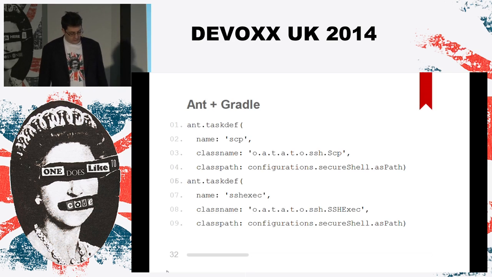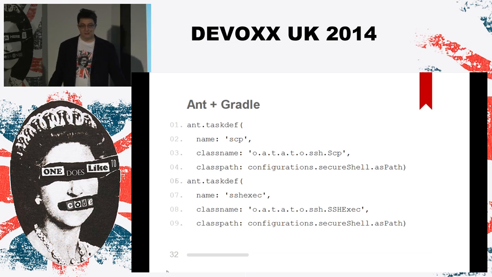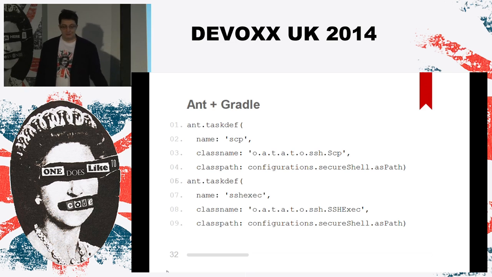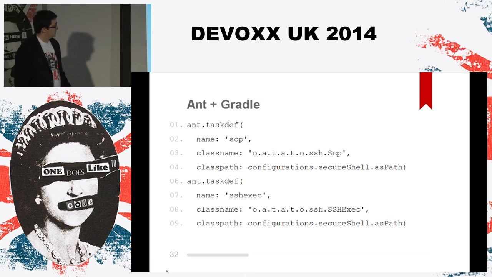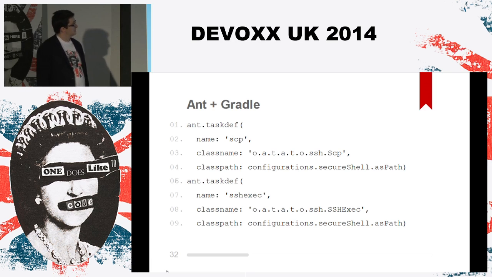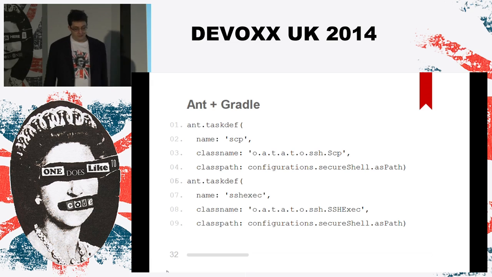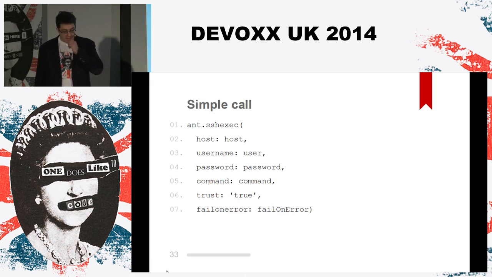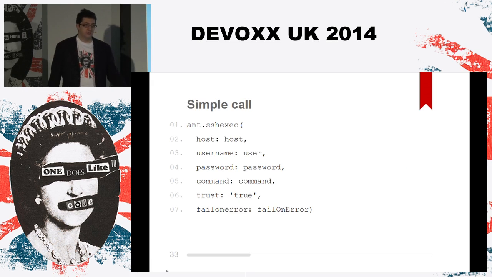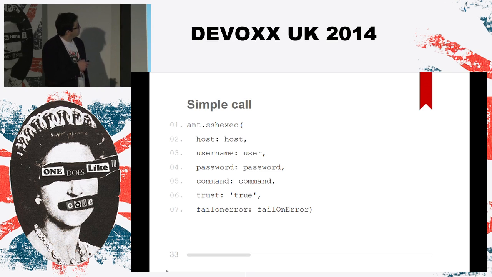The first block, we had Ant and we had Gradle, and luckily Gradle has a good integration with Ant, so the whole task library that Ant has can be directly used inside Gradle. Ant, already for a long time, has two tasks called SCP and SSH exec, and that's basically the way you import them into Gradle through a task def. So it's nothing complex there. A simple call to a remote SSH command on a remote server looked like that. Nothing fancy: hostname, username, password, command.